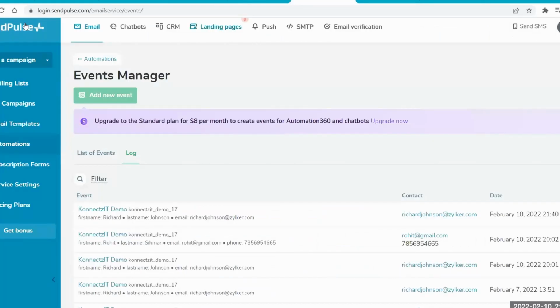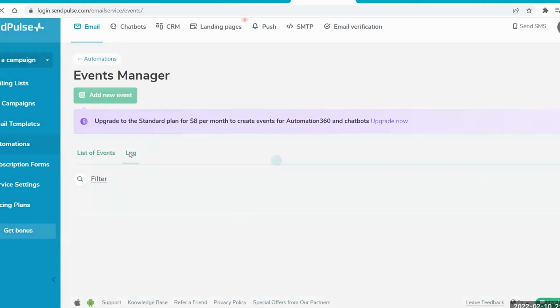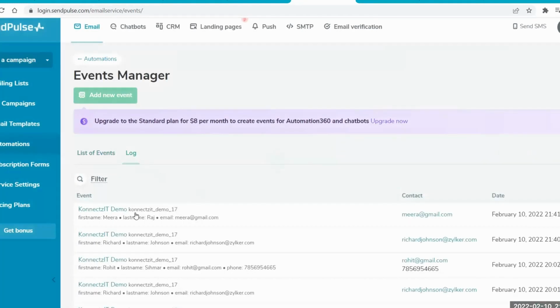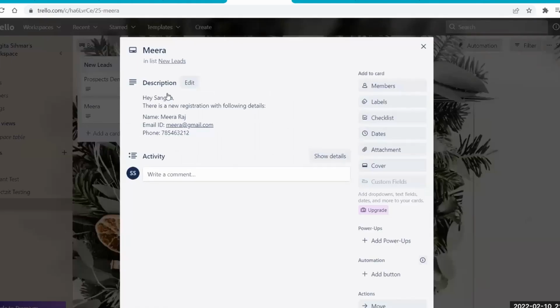We'll just go to SendPulse and possibly I'll just refresh and show you. So once we go to the logs, as you can see, it has come. I just entered Miraraj with the particular email ID and the other details. Also, the Trello that we were talking about, the text formatter, as you can see, this is how we get the output with the name, email ID, and the phone number. Everything merged into just one particular card.